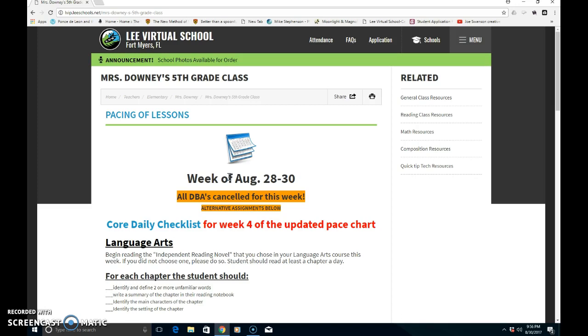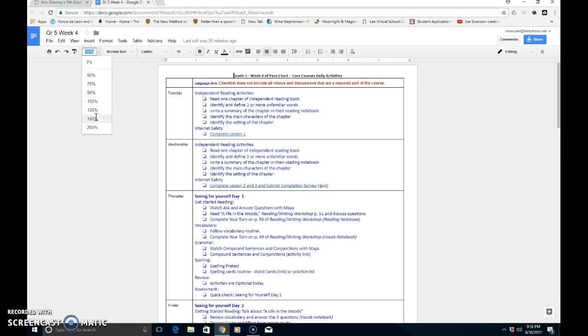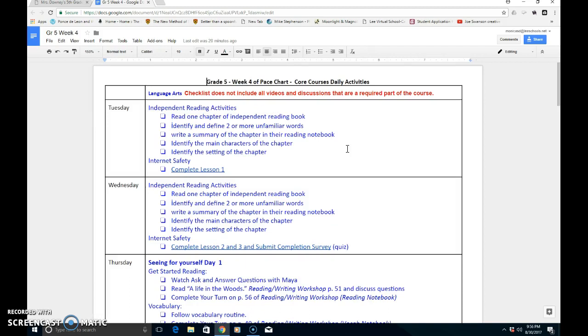When you log into attendance and you land on your 5th grade class page, you always see pacing of lessons. And in this area, we are going to have a link that's called the Core Daily Checklist. We have created a checklist for the week to show you exactly what you need to do each day and what is to be completed, sort of the to-do part of each lesson. So what workbook pages will I do, or what Your Turn will I do, or what will I write in my notebook will all be listed here for you.